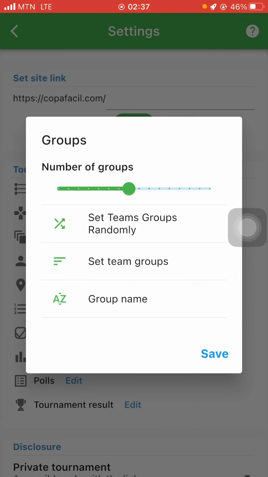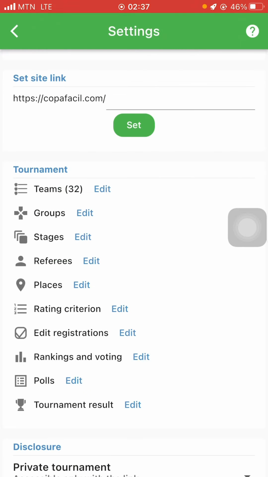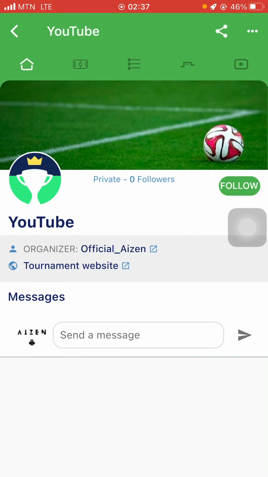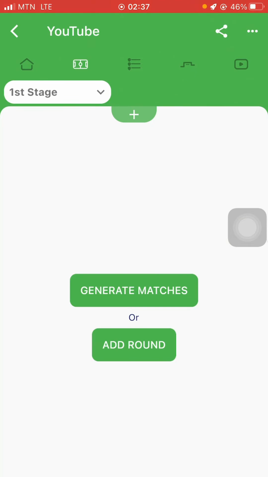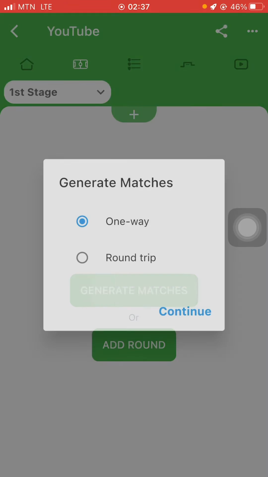After that, you just save it. So that's all you need to do. Then you go back to the tournaments page, and you come to this section that has a field icon, I think. Click on it, and you'll be given generate matches. So then you generate it.